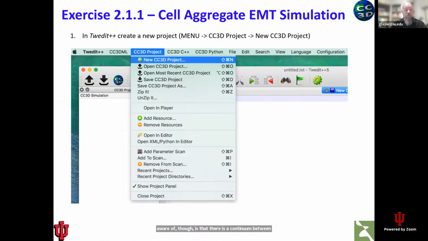So I'd like to build a very simple simulation now. Avishek, what's up? Yeah, I was wondering, in the previous slide, what do EMT and MET stand for? EMT is epithelial to mesenchymal transition, and MET would be mesenchymal to epithelial transition. So you can go both ways.